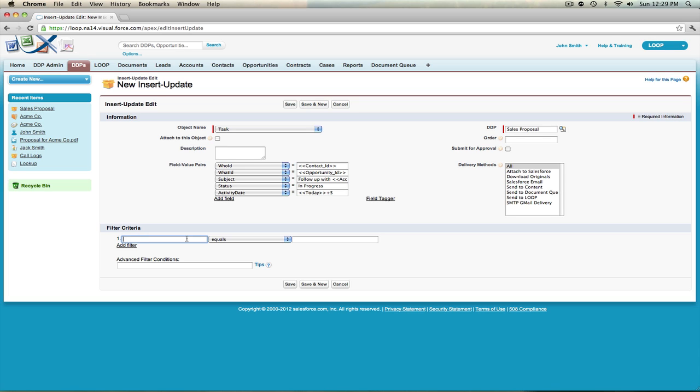If you want to include filter criteria, you can do so in the second section of the edit page. This will further filter when your insert update is created. As an example, if you want to only post a task every time the opportunity stage is not equal to closed, you can add in the merge tag for opportunity stage in the left column, select not equal to in the middle column, and then select closed or enter in a value for closed in the right column.